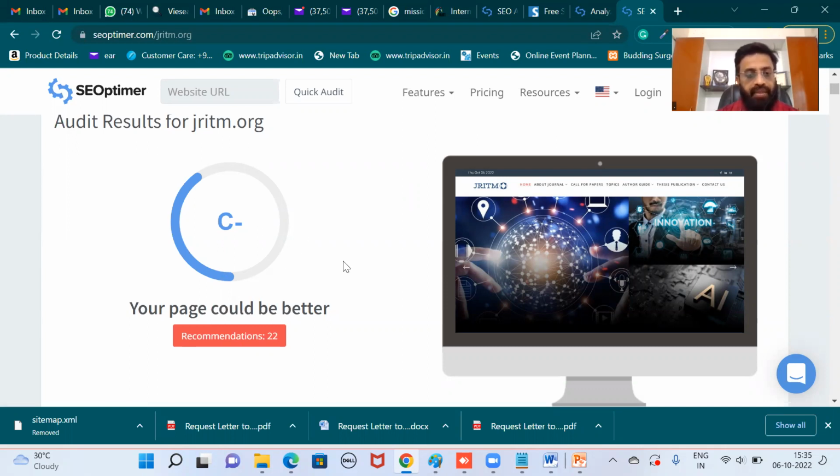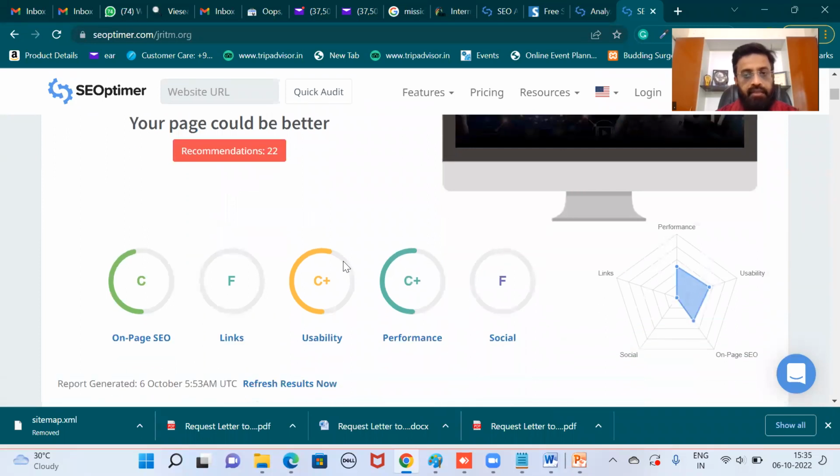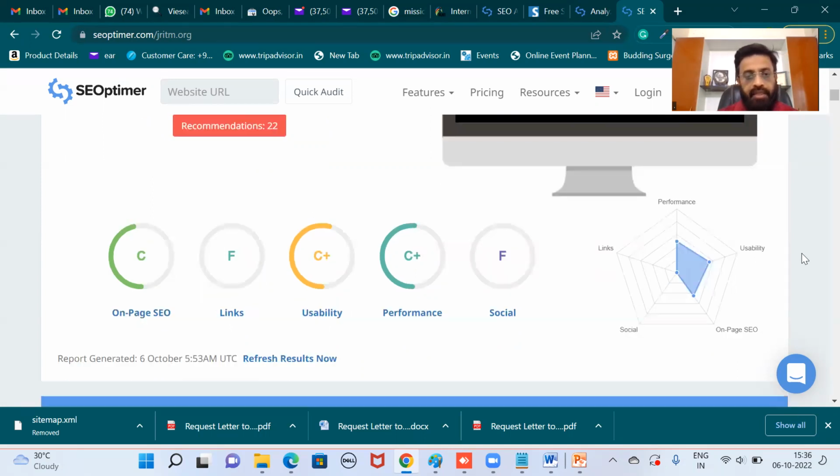Now let us see what the recommendations are. The auditing is done on these things: on-page SEO, where we are C ranked now. Links, we don't have many links because we have just started. Usability, performance, and social. Social also, since we have not created many social media networks right now, so social also we have to improve. We have to improve links, and then the other things as well.